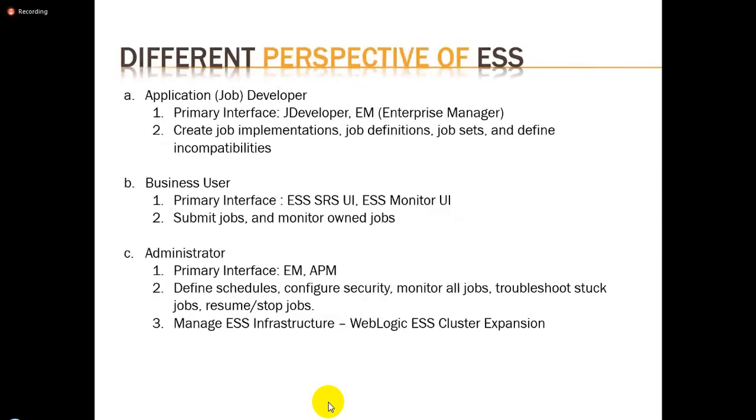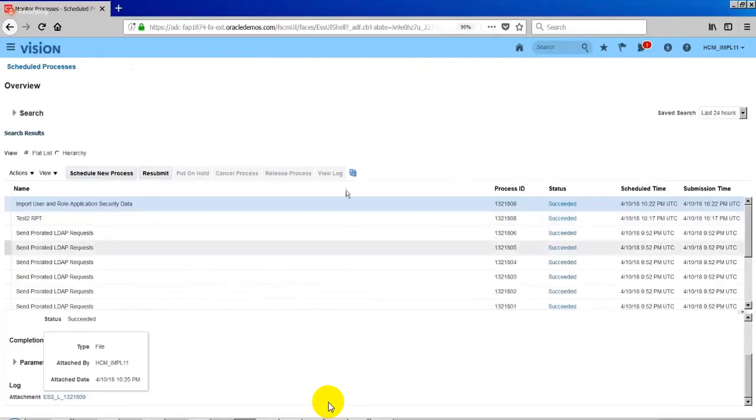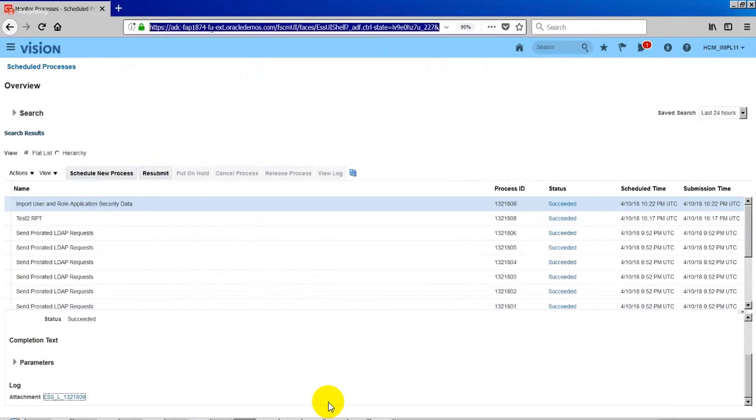So one thing. Now, coming to this ESS, the instance we are using, this is the instance we are using.